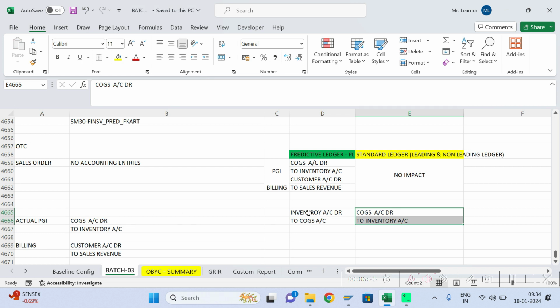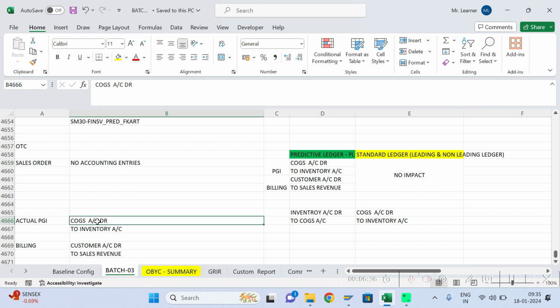So during PGI, if you see during the sales order creation time and during the actual PGI, in the predictive ledger you will have the zero value. Okay, because your debit and credit get nullified, and the actual entry, which is cost of goods sold account debit to inventory, will get posted in the standard ledger.